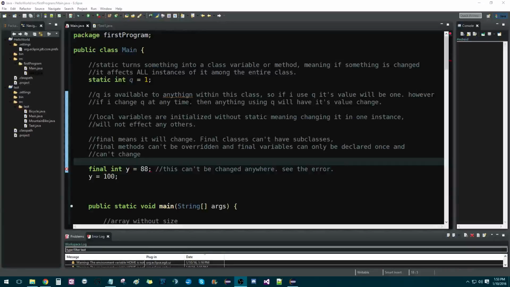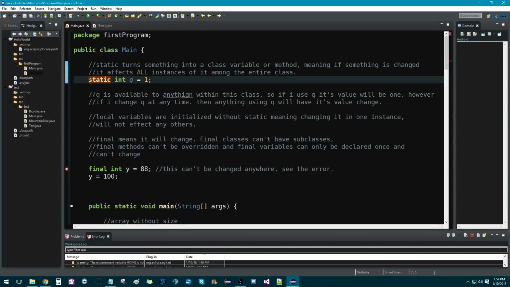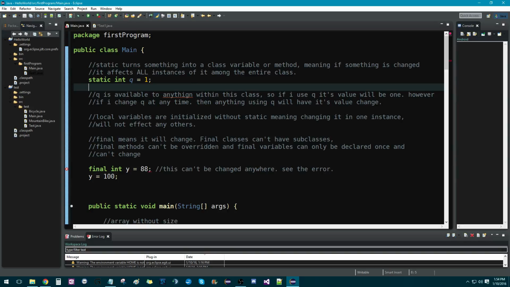Hey guys, so today we're going to look at some advanced information about data manipulation, and we're going to check out things called arrays. So, something you can do to data, and this can work with methods, it can work with variables, is we're going to call it a static. So, what does static mean?